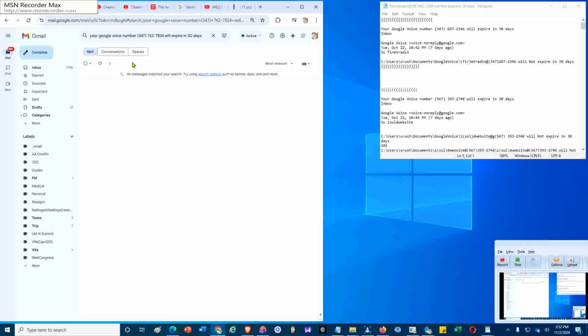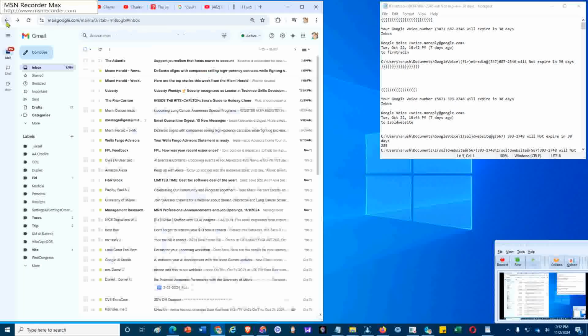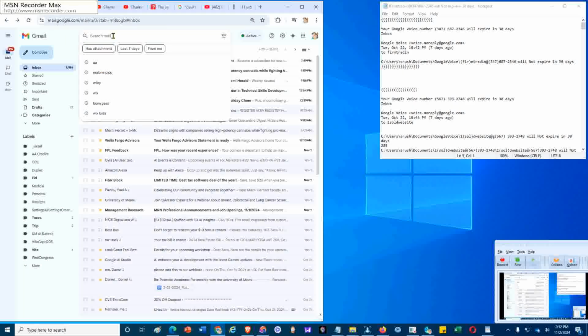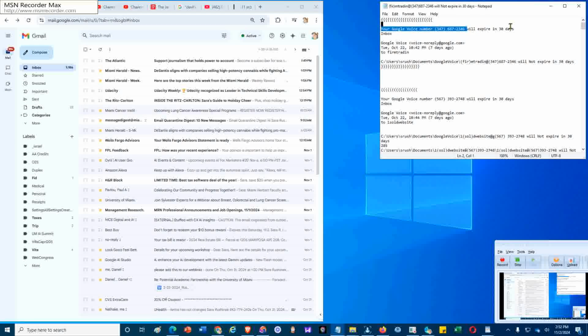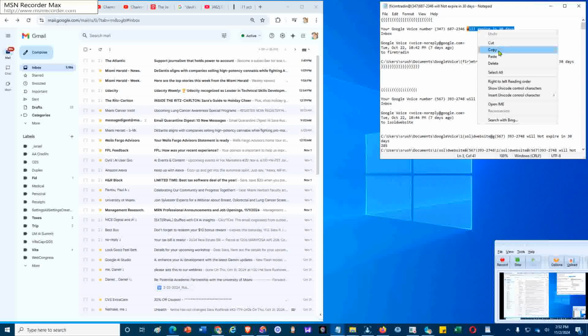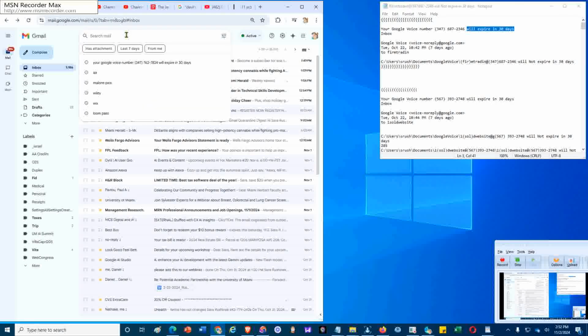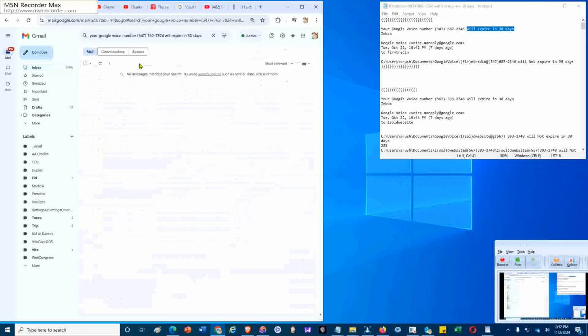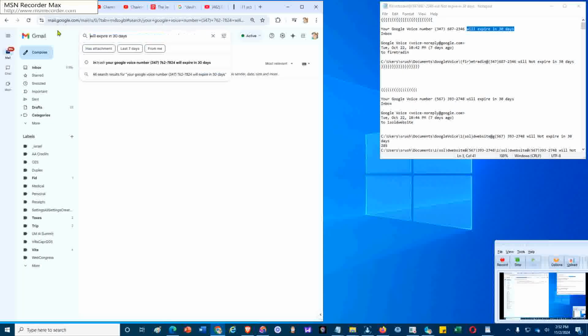So here I see that there's nothing there. I'm going to the next message, and I put in the message "expire in 30 days" and I search for it. Just "will expire in 30 days." That's all I need.